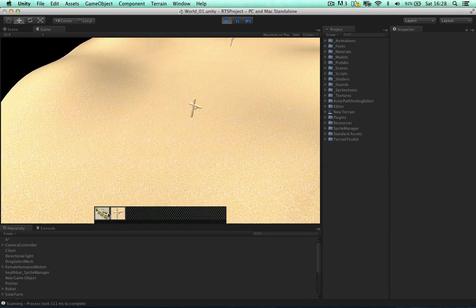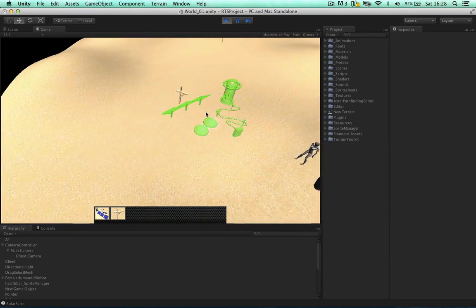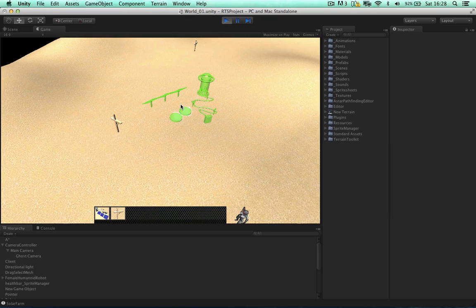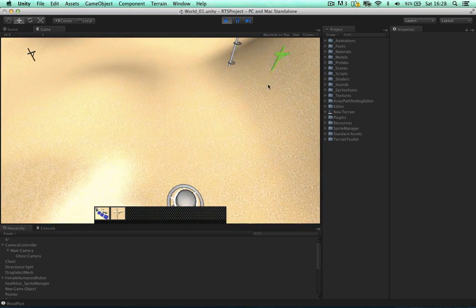So select this, we now have the ghost camera, but when I right click and delete this object, boom, the camera goes away. Okay, so this fixes the issue of other objects hiding the ghost.